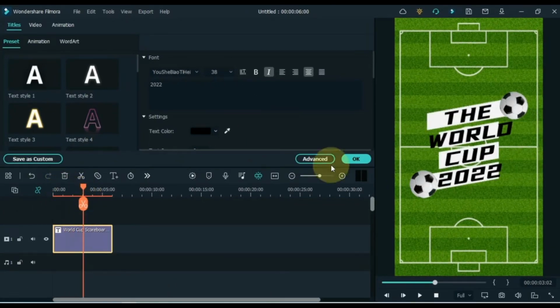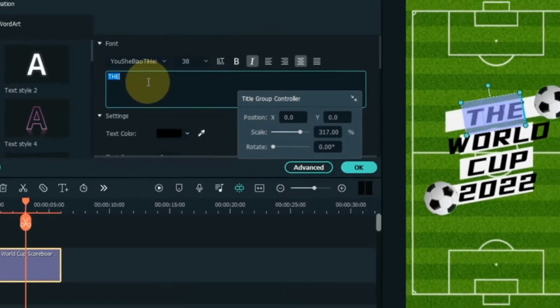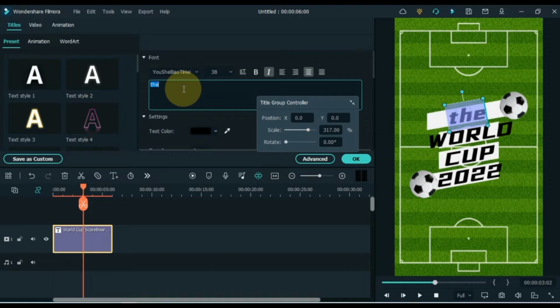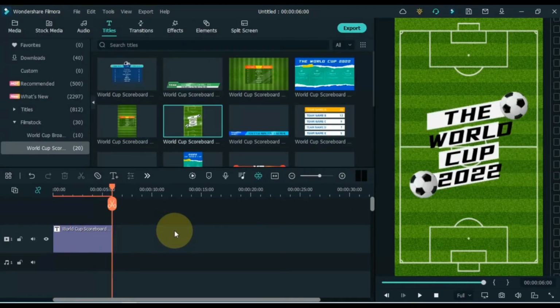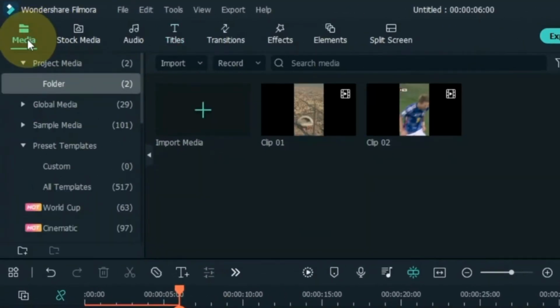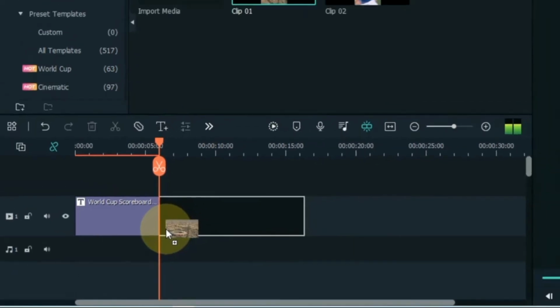To edit the title text, select the text. And in Edit section you can write anything according to your title. I leave this title on the same text. I go to the media. Here are 2 World Cup short videos in my media. I drag and drop it onto the timeline.